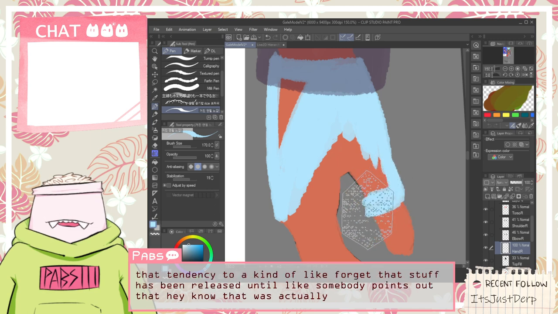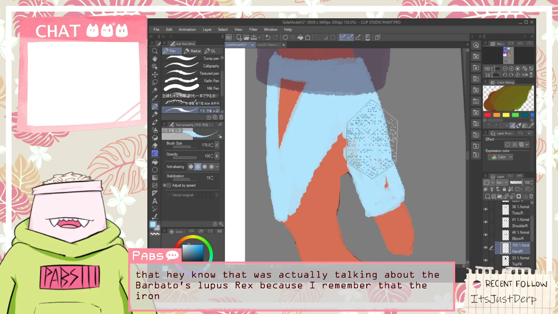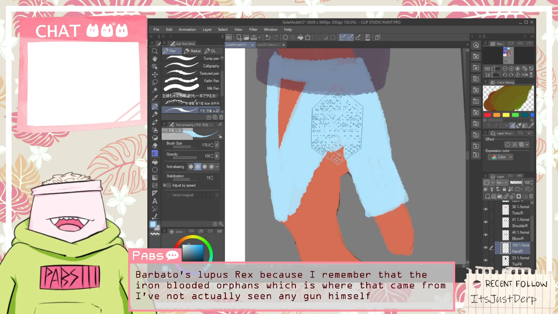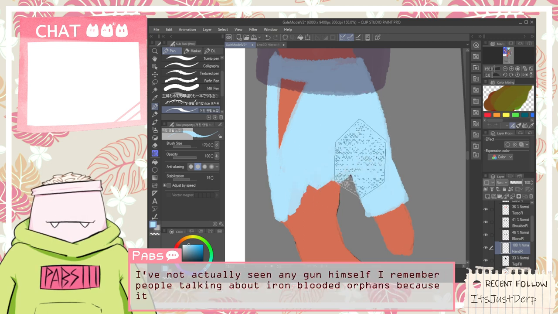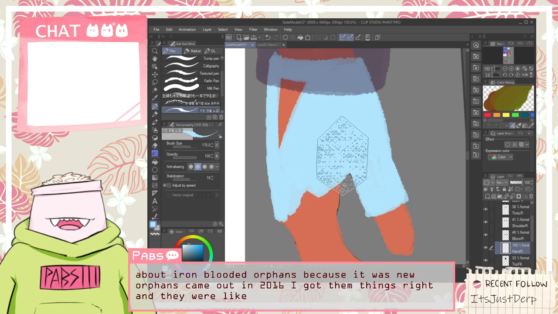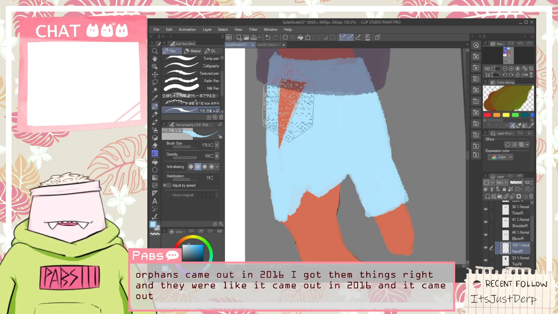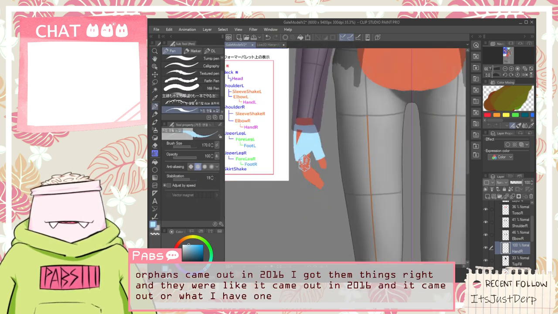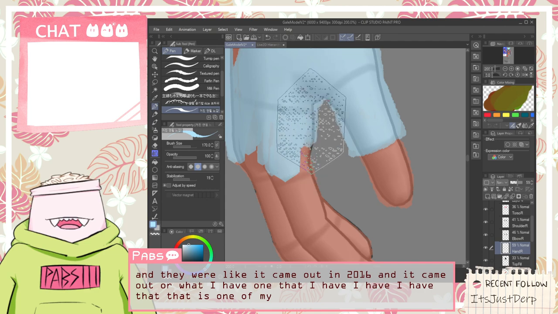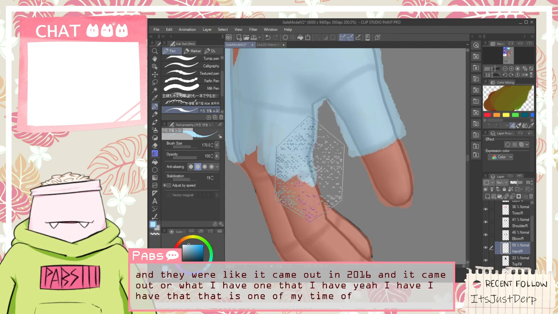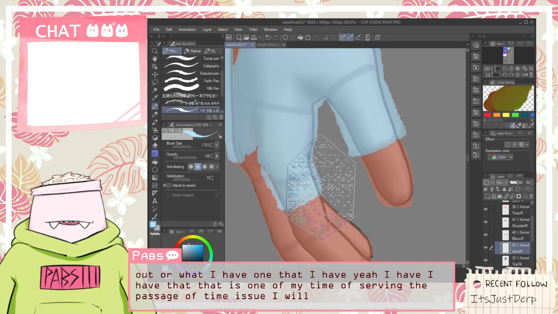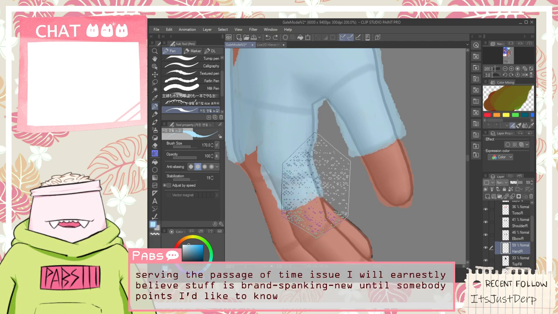I was talking about the Barbados Lupus Rex because I remember the Iron-Blooded Orphans, which is where that came from. I've not actually seen any Gundam stuff, but I remember people talking about Iron-Blooded Orphans because it was new. Iron-Blooded Orphans came out in 2016, and I was like, oh yeah, that's one of the more recent Gundam things, right? And they were like, it came out in 2016. I'm like, it came out in what? That is one of my time observing the passage of time issues. I will earnestly believe stuff is brand spanking new until somebody points out, no, it isn't.